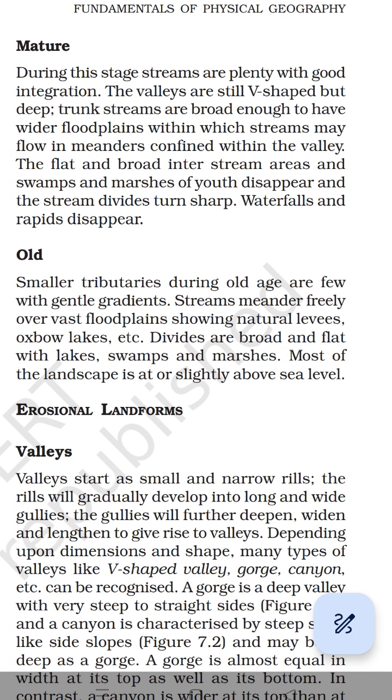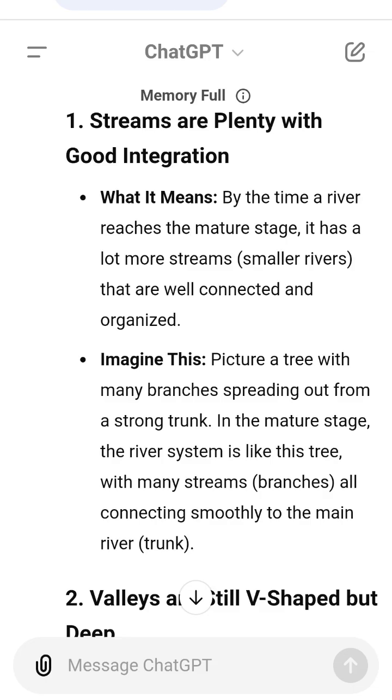2. Valleys are still V-shaped but deep. What it means. The valleys that the river has carved into the land are still V-shaped, but now they are much deeper than before. Imagine this. Think of a knife making a deeper and deeper cut into a piece of bread. The cut valley is still narrow and V-shaped, but now it goes deeper into the bread, just like how the river carves deeper into the earth.